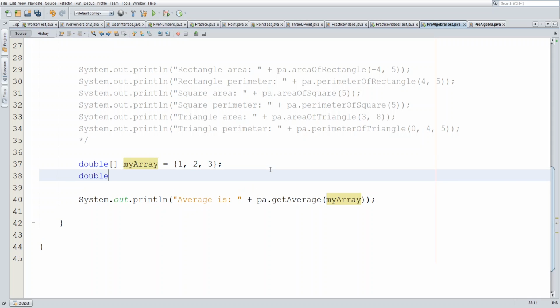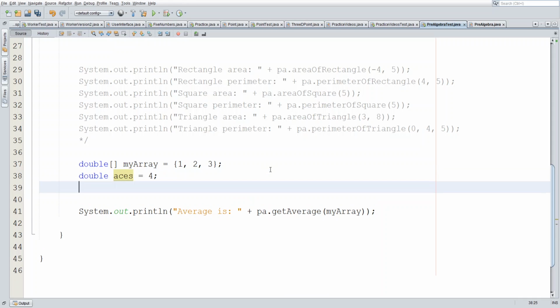So let's just say double, so I'm going to initialize another variable. Ooh, it's not happy about that. Let me see. Oh, it's because I'm adding on. No. So let's say double aces is equal to 4. And then double cards is equal to 52.